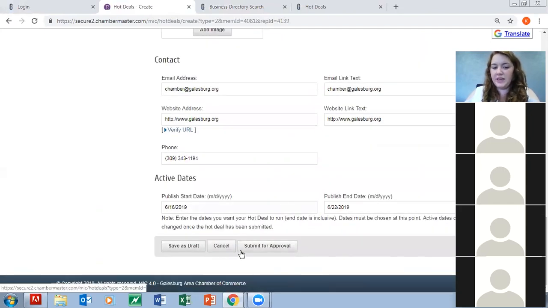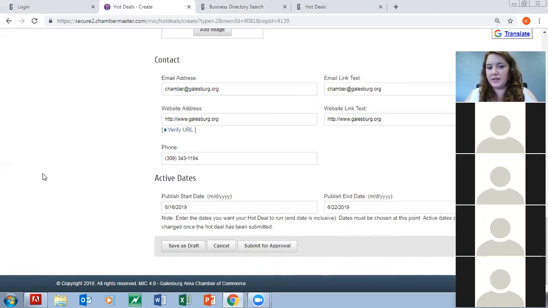Once you're done, you'll hit submit for approval, and that's going to come to our chamber office. We check all of them and then approve them before they go out to the website, just to make sure that there's nothing crazy ending up online, and just to do a quality check there. It usually only takes a couple days and oftentimes much less to get that approved, but just allow yourself a little wiggle room when you do it.